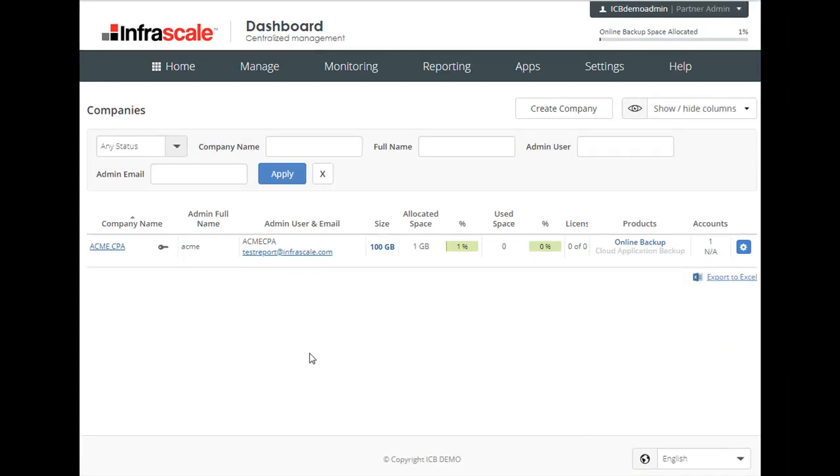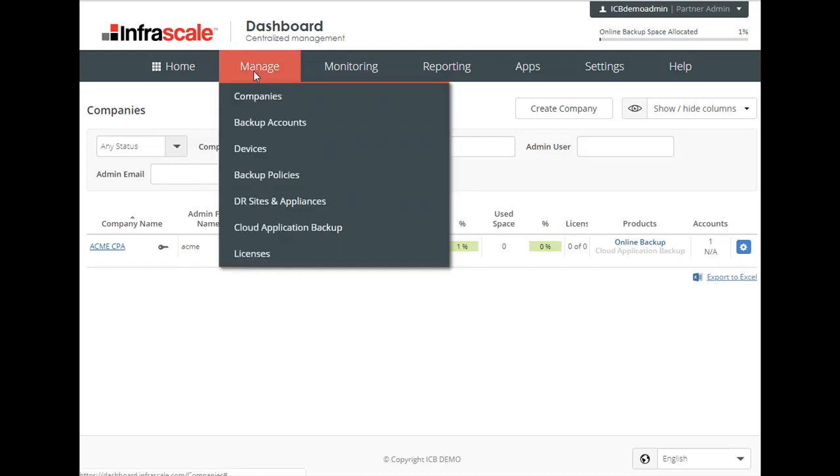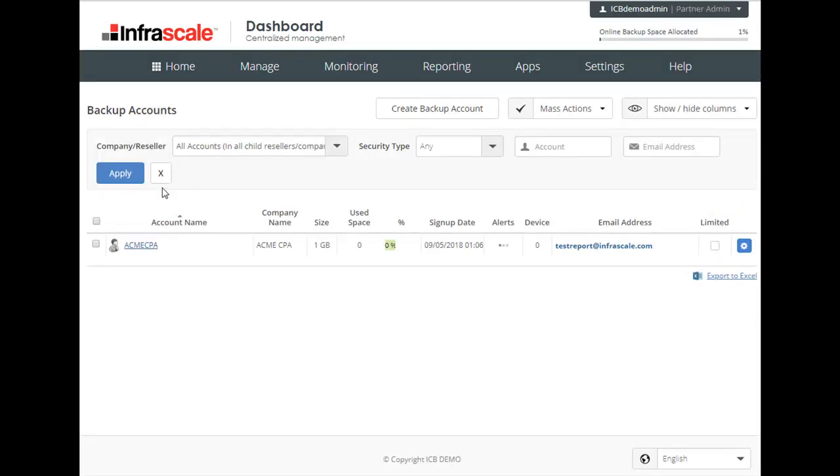Now that we've covered the companies, let's move over to the backup accounts section via Manage Backup Accounts. We see one backup account already listed. This is the admin account of the company that we just created. And since the admin account also duals as a backup account, we can simply upgrade the account space via the Edit Account Size option. Or we can choose to create a new backup account with the Create Backup Account button.